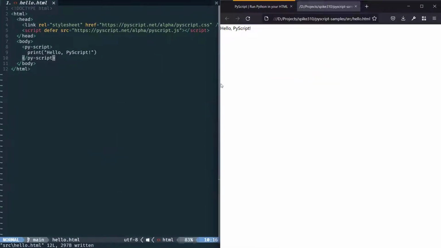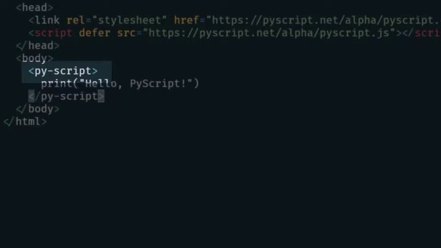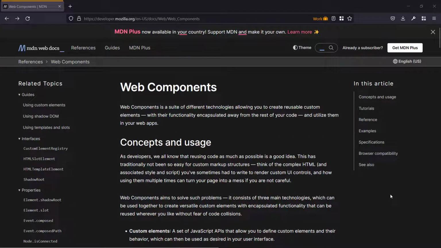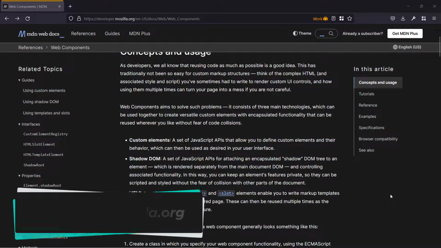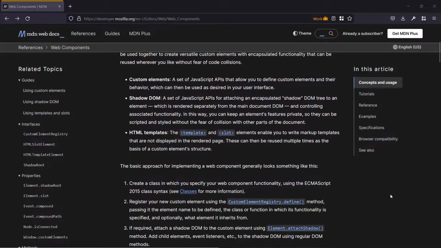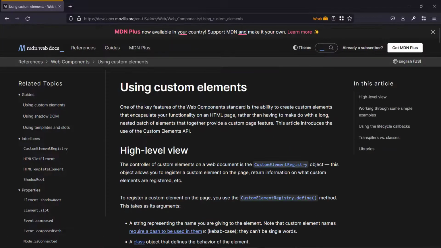How does PyScript do that? We start with this tag, PyScript. This is not a regular HTML tag. Then what is it? This is what we call a web component. Web component is a browser technology that allows us to create our own HTML tags and use them in the page. This page on MDN has more information on web components. By the way, you can find all links to the various technologies in the description below.